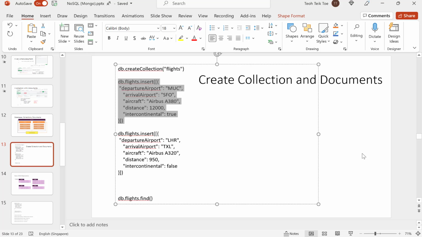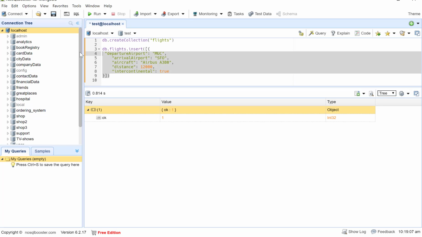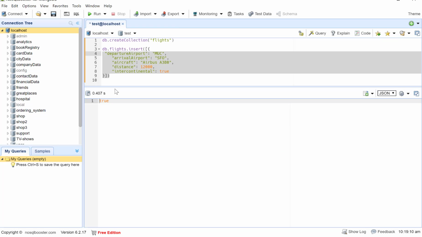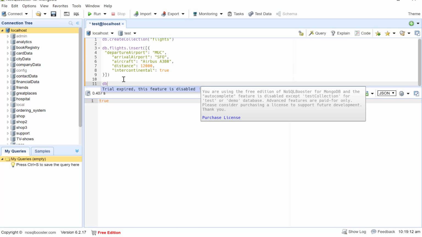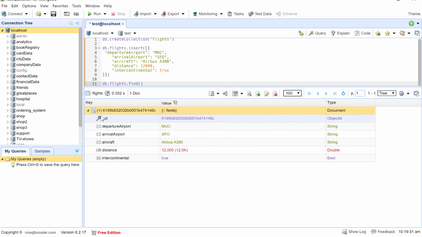You're going to insert the first flight, departure Munich to San Francisco. This is what you can do here, and this is the one you can run with Control Enter. Now you're inserting one. If you want to know what is inside, just use db.flights.find, very easy. Then Control Enter. So this is a document you have inserted.